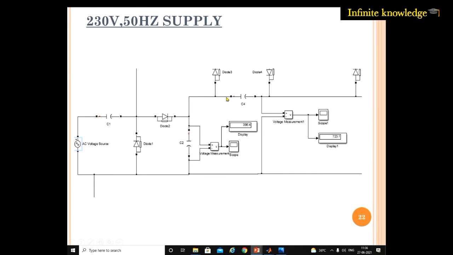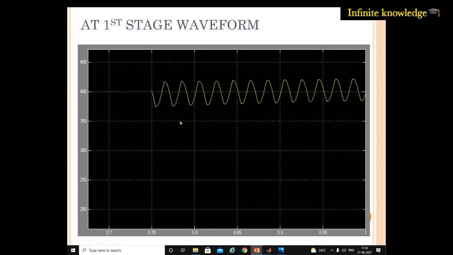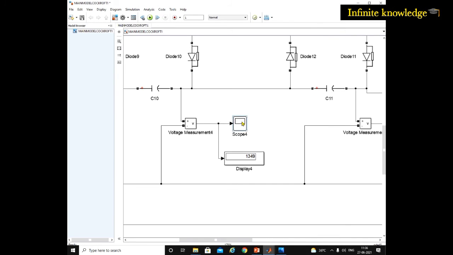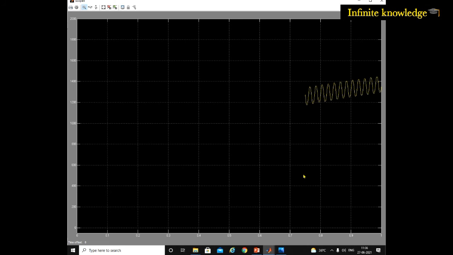So you can see I have already shown the circuit in MATLAB. Now if I apply a 230 volt 50 hertz supply, I get nearly 396 volt at the first stage and 724 volt at the second stage. This is the waveform at the first stage. You can see the ripple in the circuit. If I double click on scope 4, I get this type of waveform.